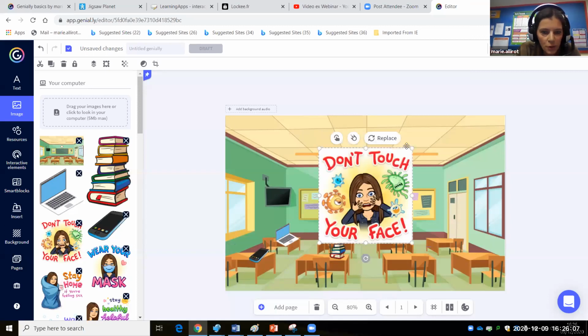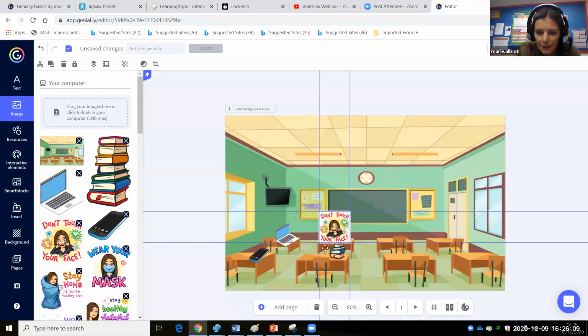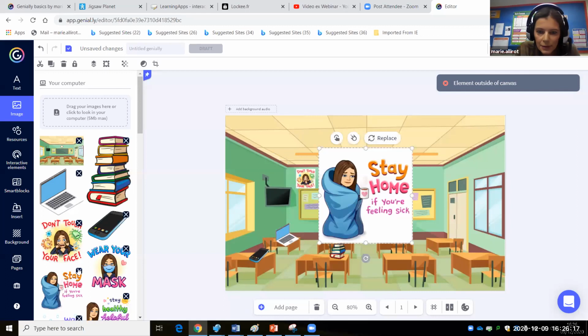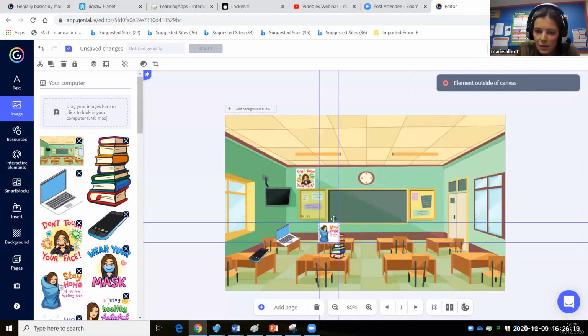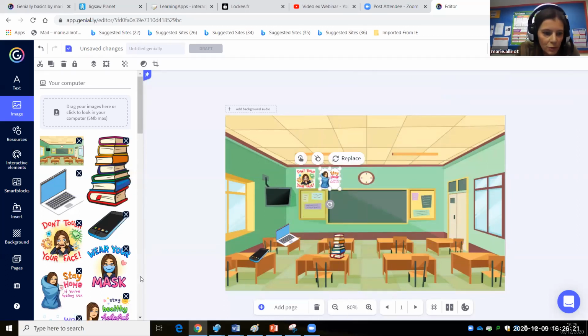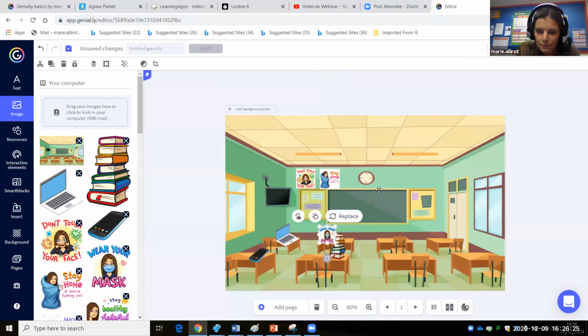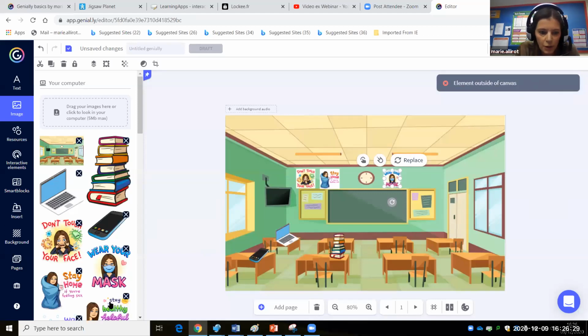I'm going to put some posters. So I've done the posters with my Bitmoji. I very often use my Bitmoji in my work. I just click on them, I resize them. I'm just going to put some posters on the walls. And let's do one last one.